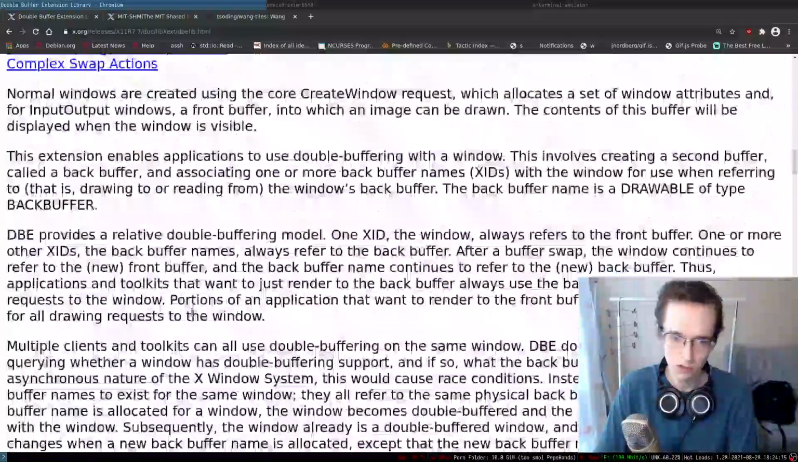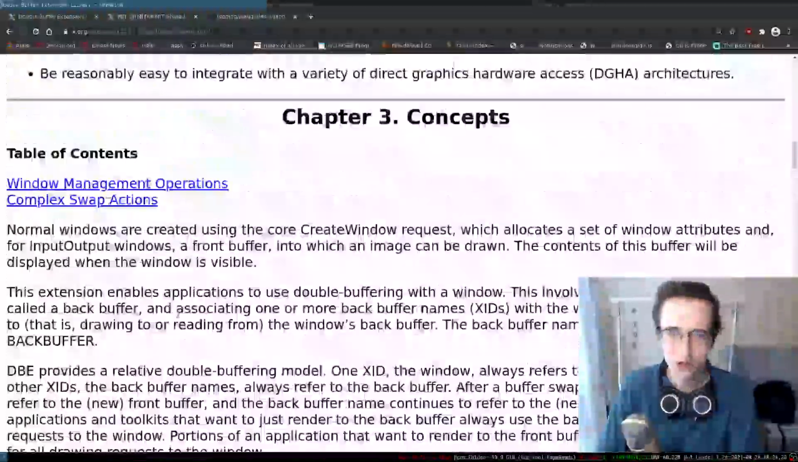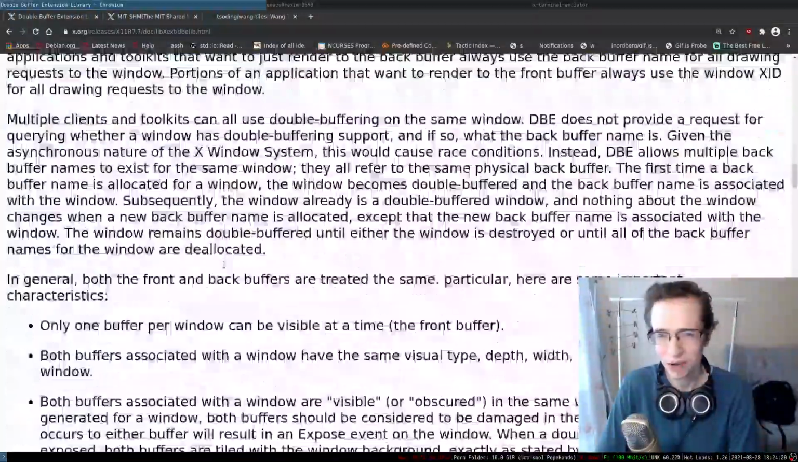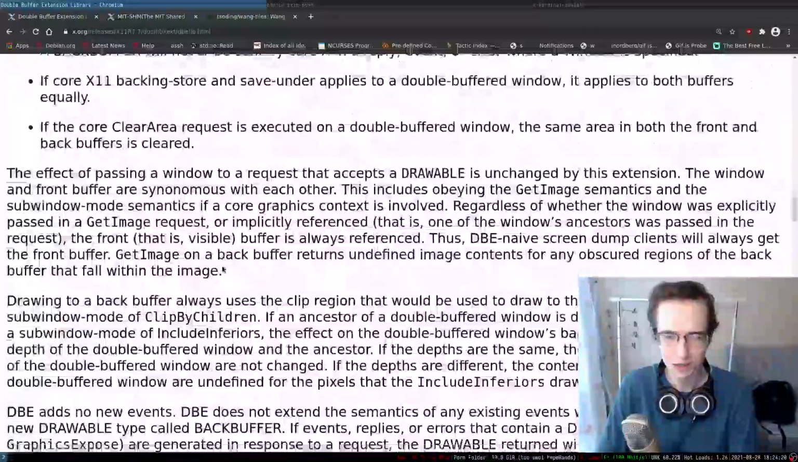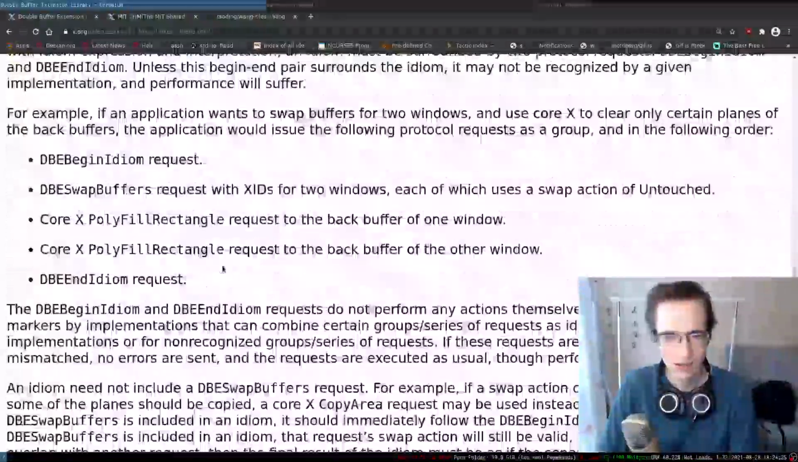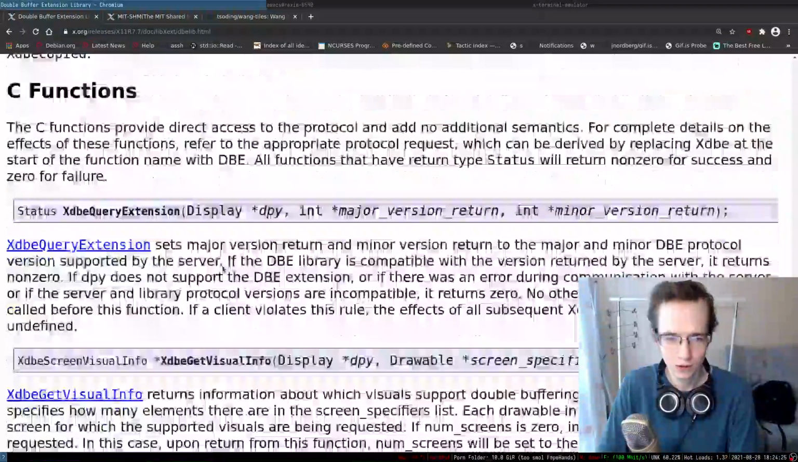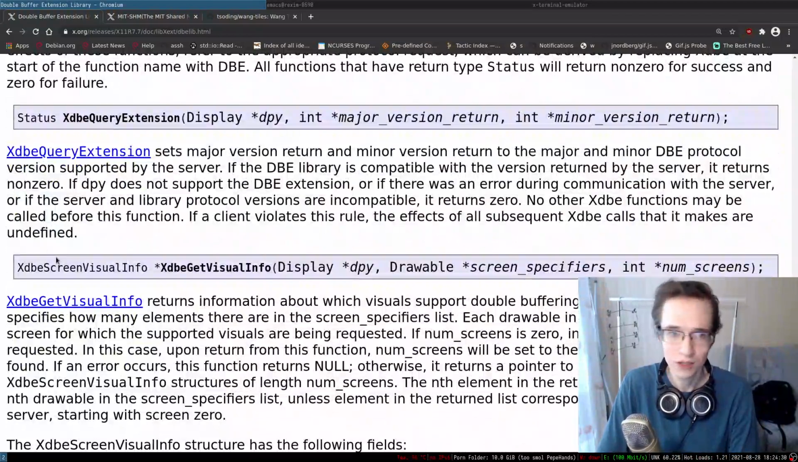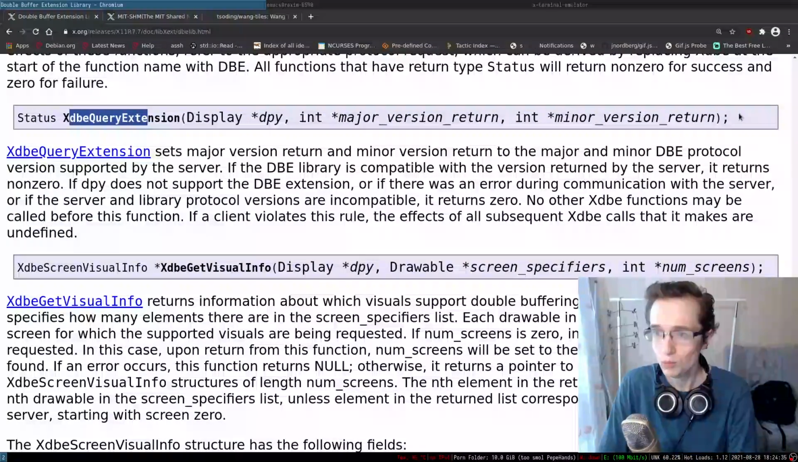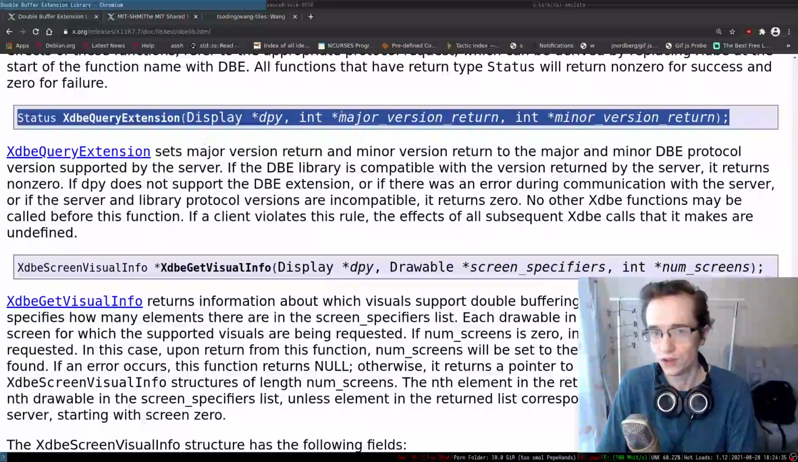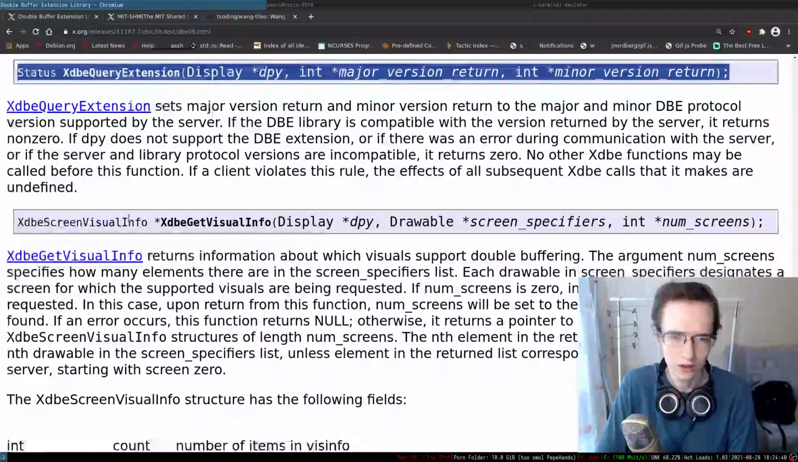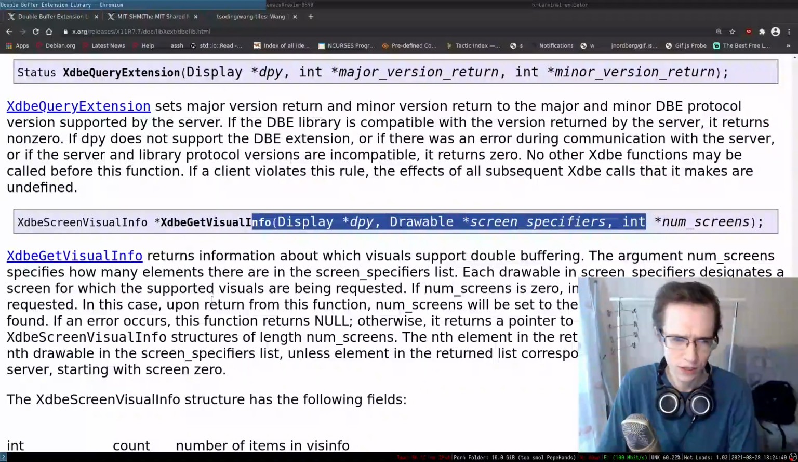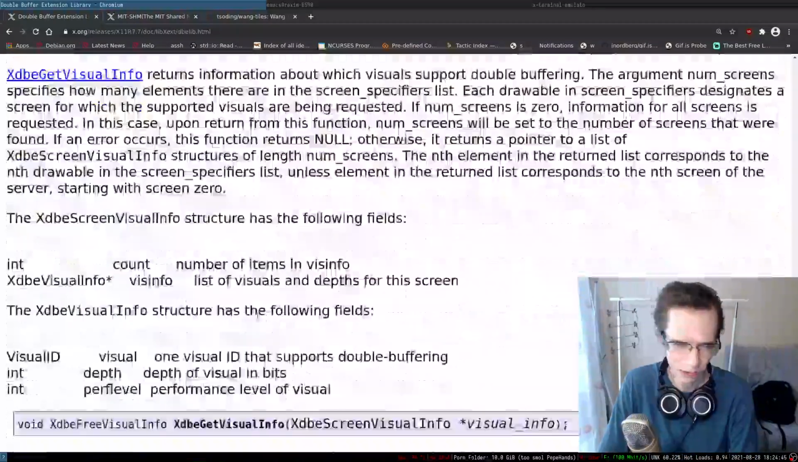But it's boring, by the way. They talk about a lot of stuff that doesn't really make much sense. And it is better to look at the API documentation, right? The API is actually self-explanatory, relatively. You have XdbeQueryExtension, which I presume tells you whether your server supports the extension or not, right? There's some visual info for whatever reason. I'm not sure if we'll need to use that at some point.